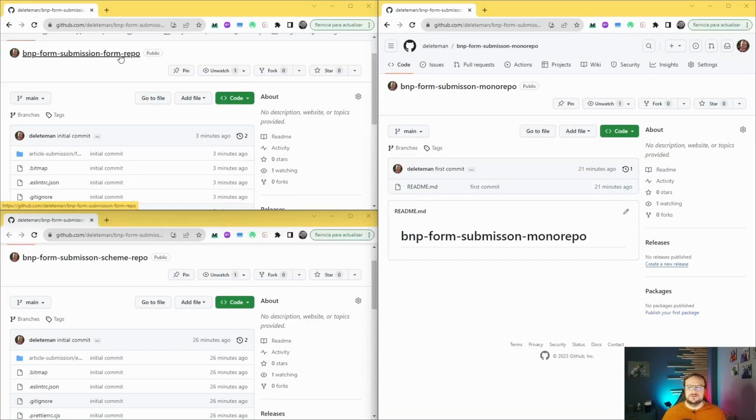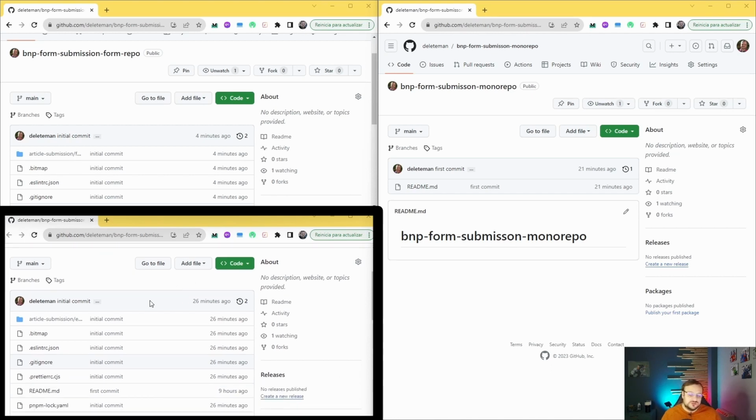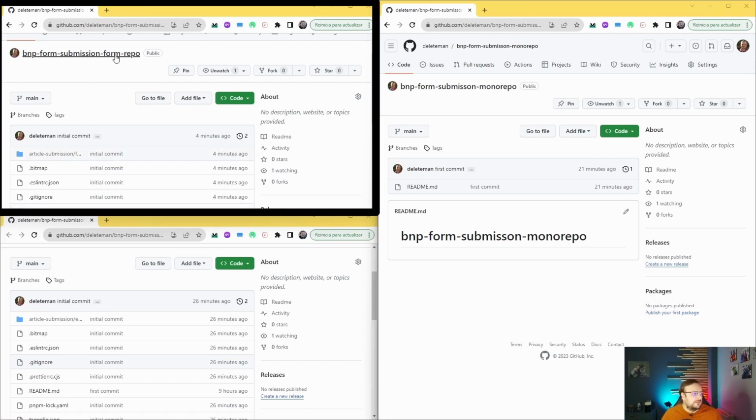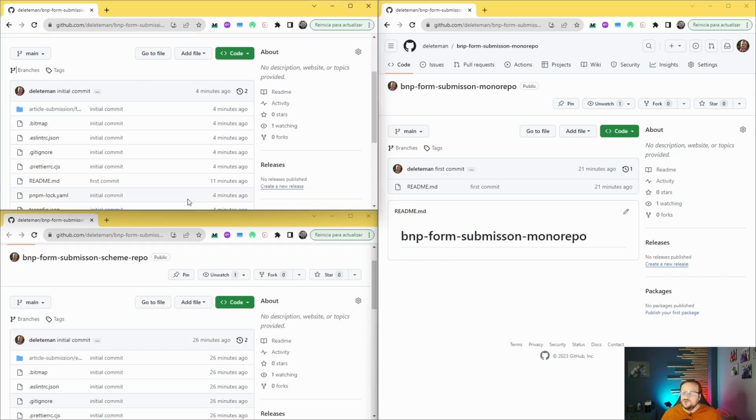So I'm going to show you how you can do that, following essentially the same steps we saw before. Here we have three different repos that I want to show you. On the left side, you have two individual repos. At the bottom left corner, we have the one we created in the previous step, the scheme individual component. We had extracted that originally into an individual repo, and I went ahead and did the same for the form component, which is here on the upper left corner.